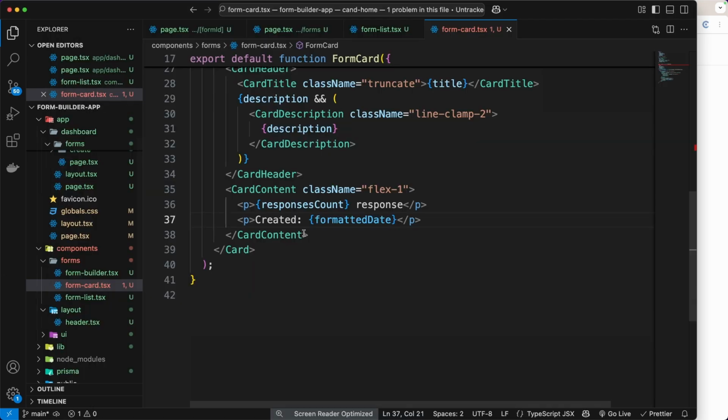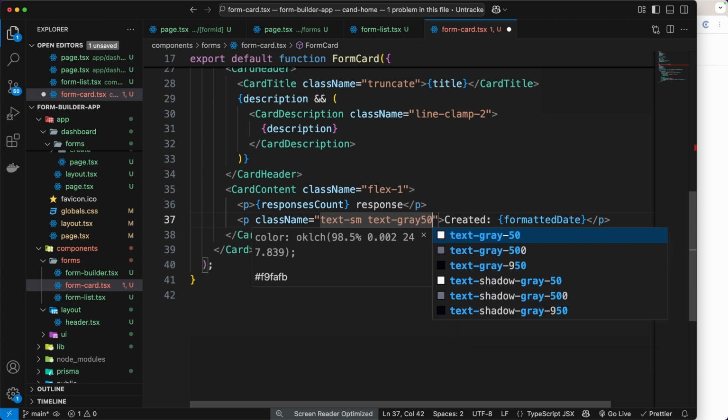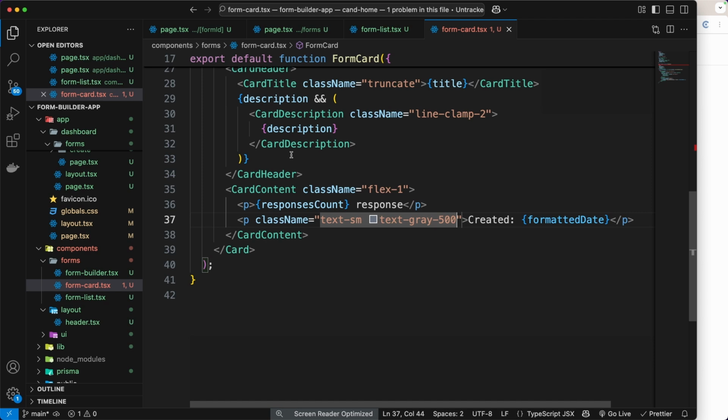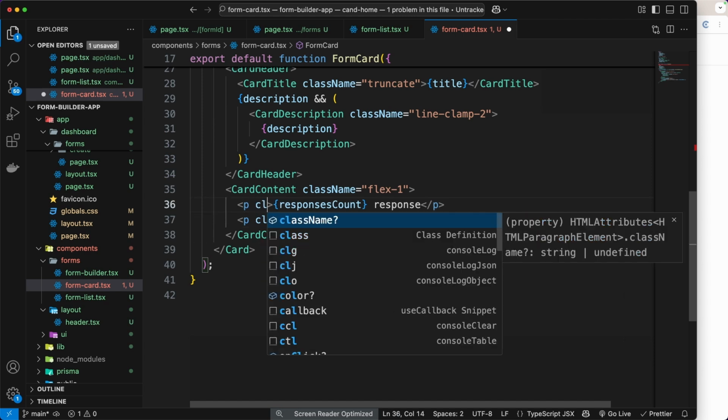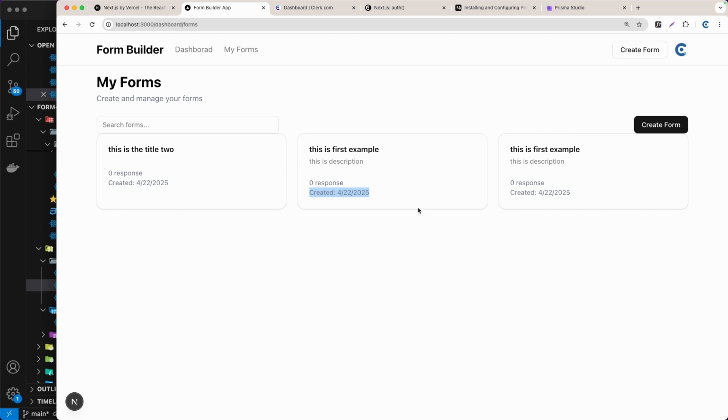And here we go. Let's try to just style this a little bit. I'm going to make sure this Created here should have className text-sm. Also text-gray, I'm going to make sure this is a 500. Save that and here we go. Also for the response right here, let's also add className. And I think I just want to copy this style right here, paste that on the top. And here we go.